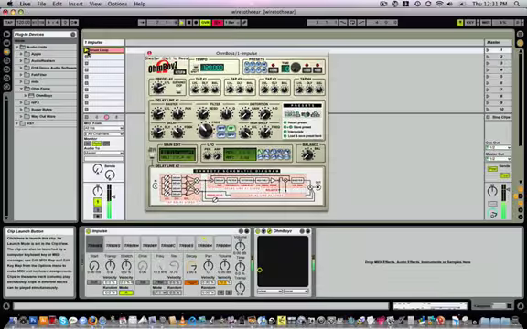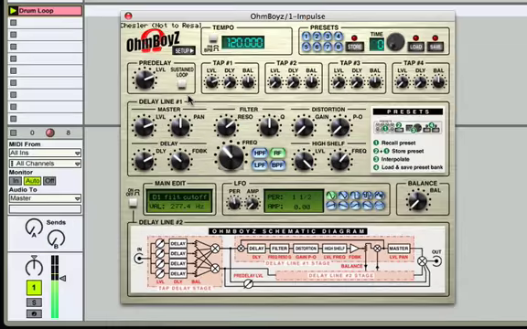My favorite feature on the OhmBoyz plugin is the sustain loop button. This mutes the input sound and at the same time sets the feedback of the two delay lines to 100%.